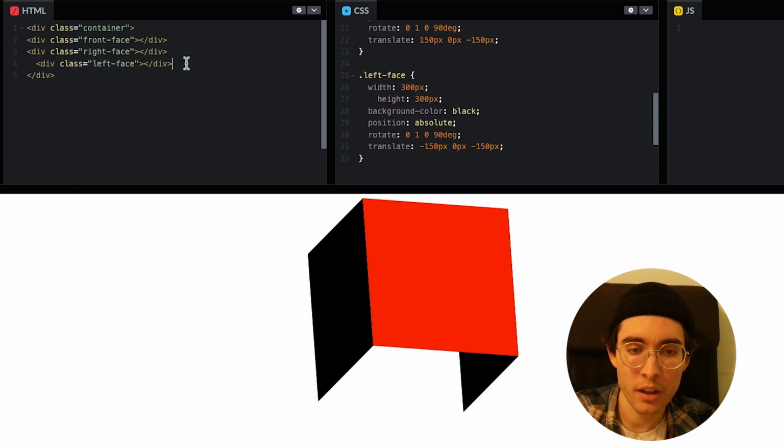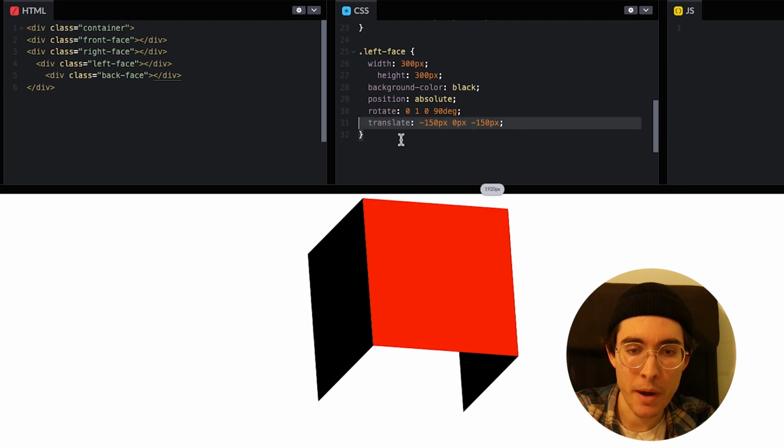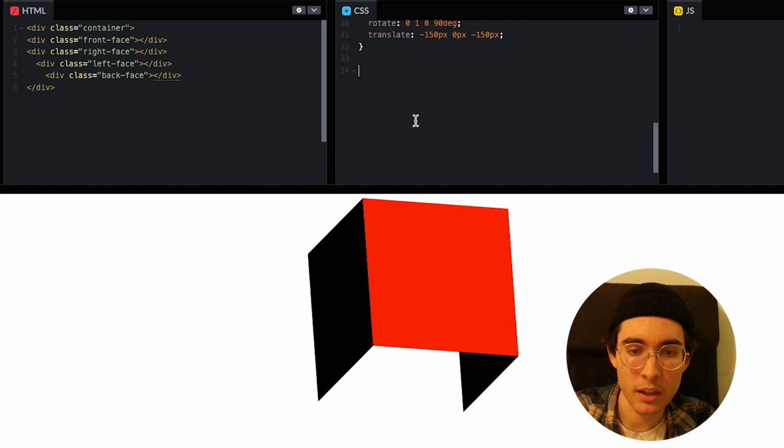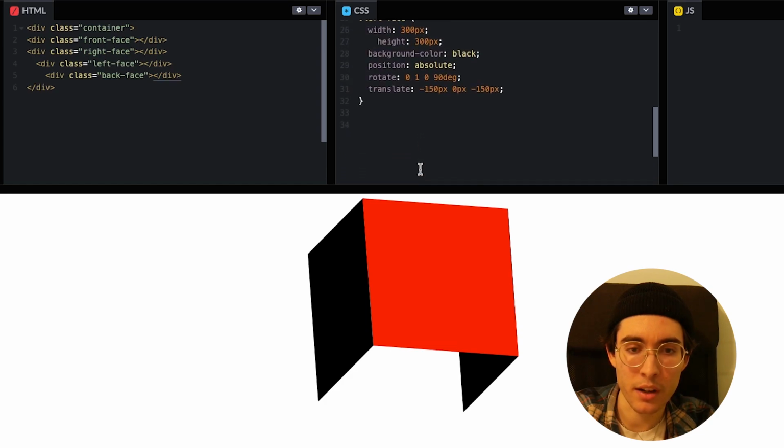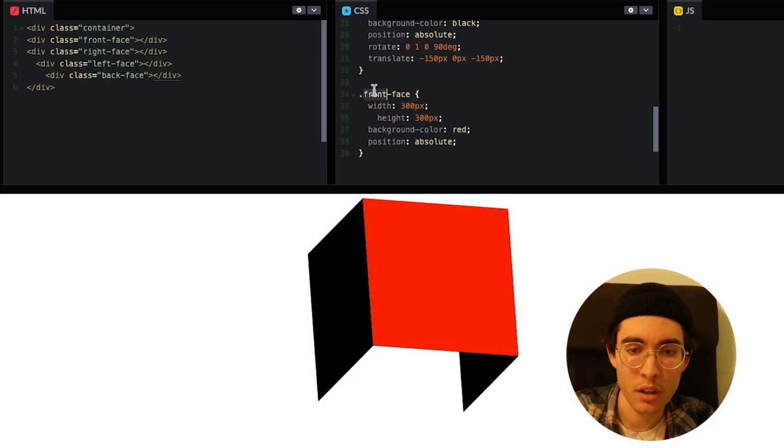Cool, so we have the left face done, and now we're going to go ahead and make the back face. And for the back face, we're just going to copy the left face again. Or actually, let's copy the front face, because the back face is more similar to the front face than it is to the other ones. Cool, front face, let's set it to back face.